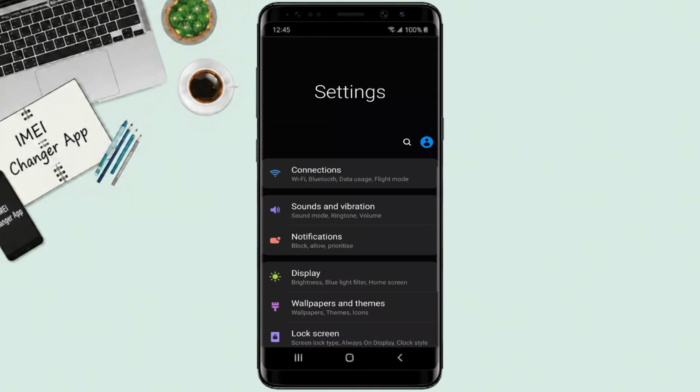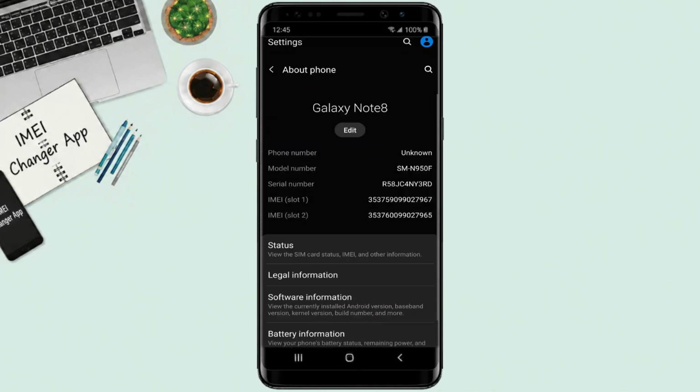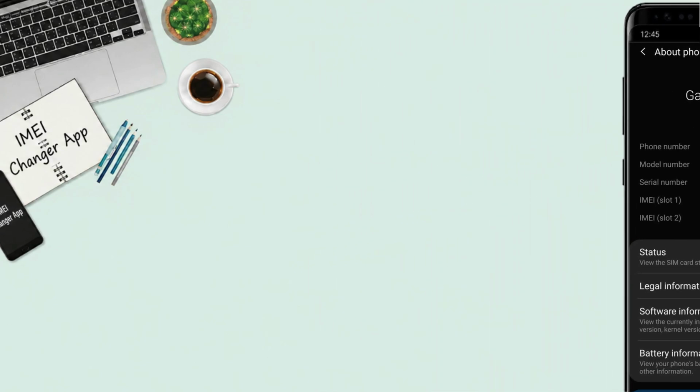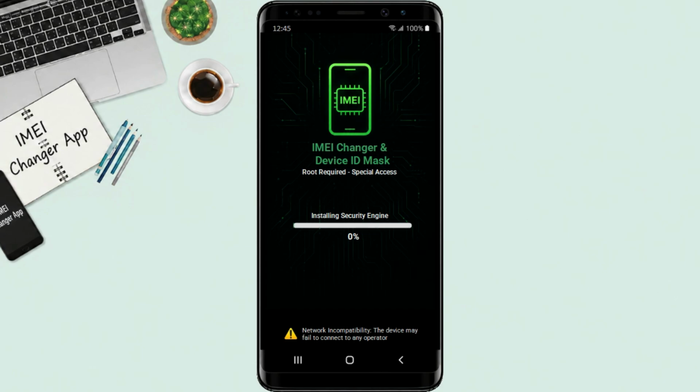Open the Settings app and scroll down until you reach About Phone. Inside this section, you'll find details such as the device model, along with IMEI 1 and IMEI 2. We'll be checking these values again later. Return to the home screen and launch the IMEI Changer app.